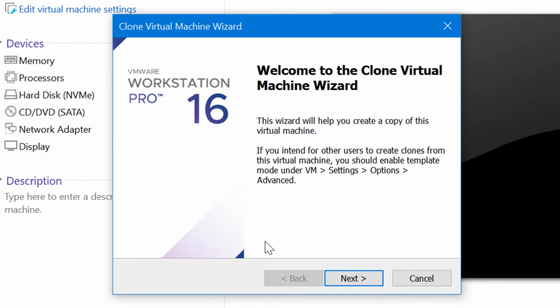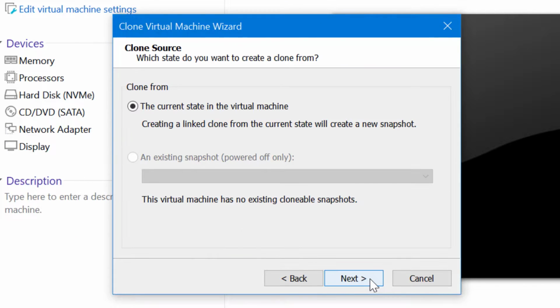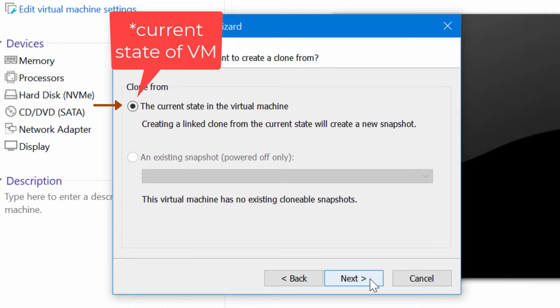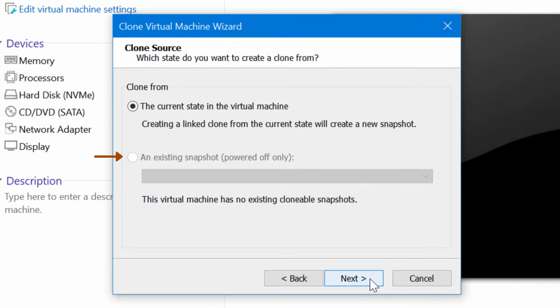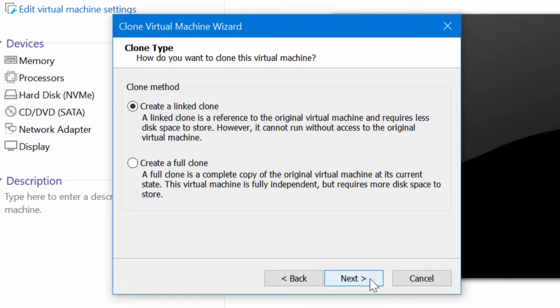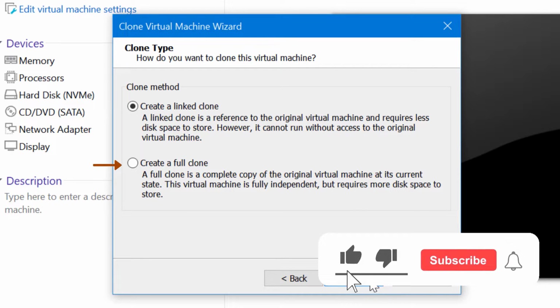Now in the Clone Virtual Machine wizard, I will click Next. You can either create a clone from the current virtual machine or from a snapshot if it is available. I don't have a snapshot on this VM, so I will click Next. Here are the two different types of clones available, linked clone and full clone. The first one, linked clone, is the default.